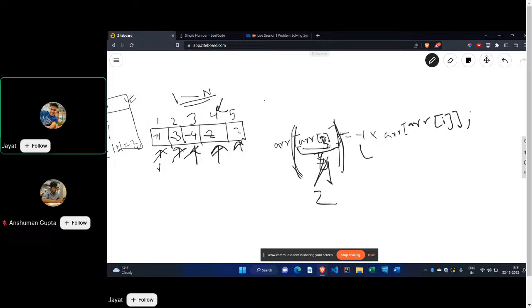Now see, it is again my i is 5. So here it will be 5. So what is array of 5? It is 2. So it is again 2, and I have gone to 2. It is already visited because it is a negative number. So I can say that my 2 is the one element which I want.